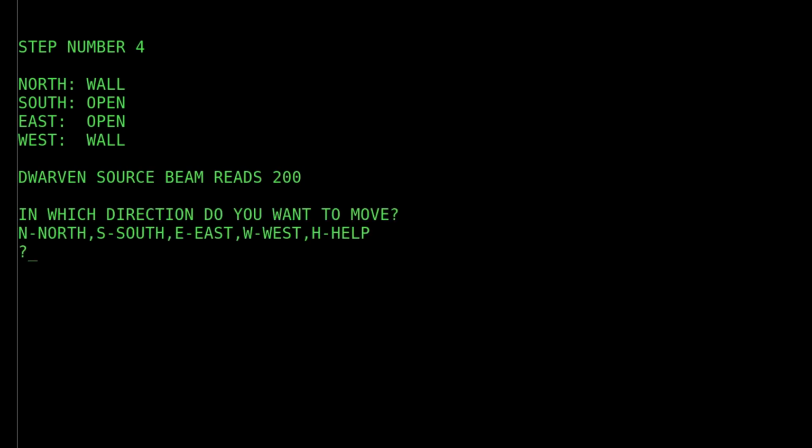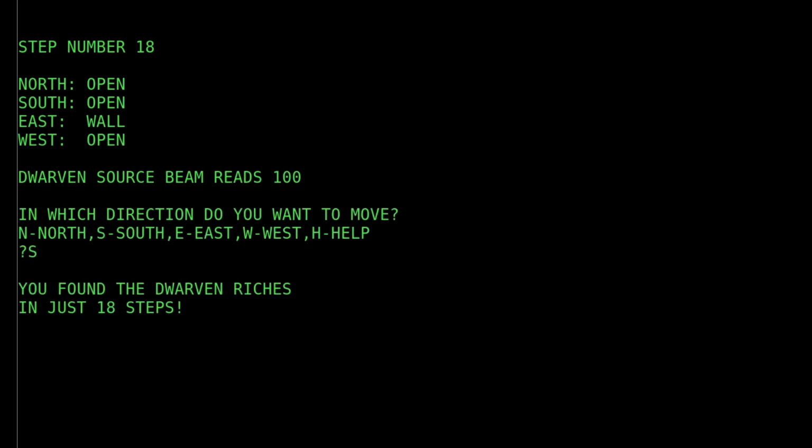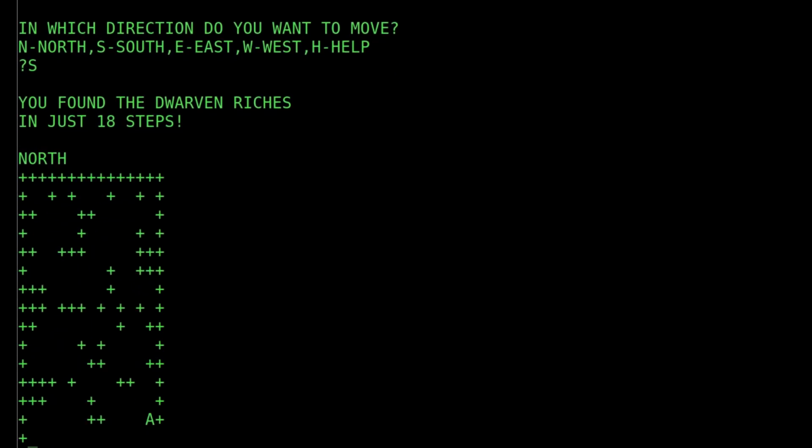Oh. The meter went up. Let's go back south. That reads 100. I'm going to keep going east then in that case. All right. Source beam only reads 90. Let's keep heading that direction. Keep that number down. Not too shabby. Then you get a printout of the maze and where you ended up and found the treasure.